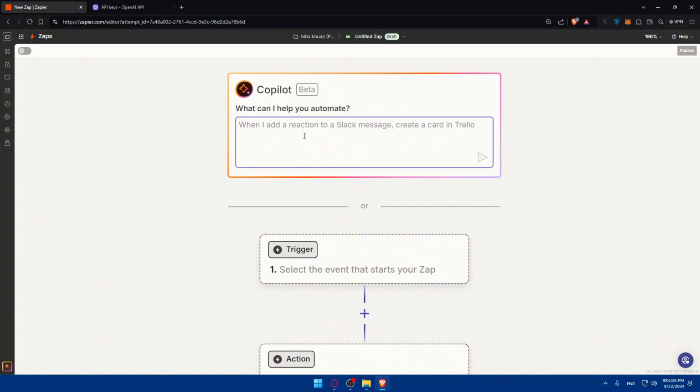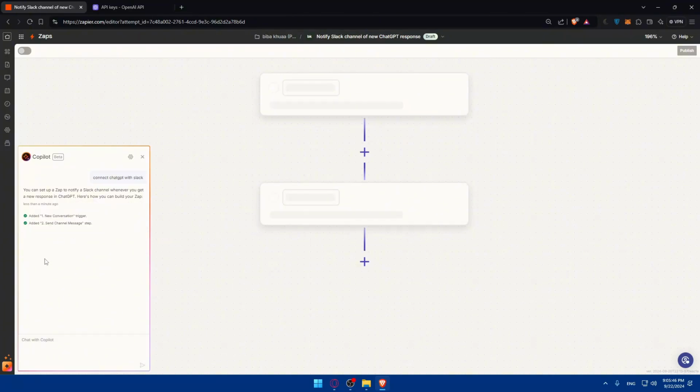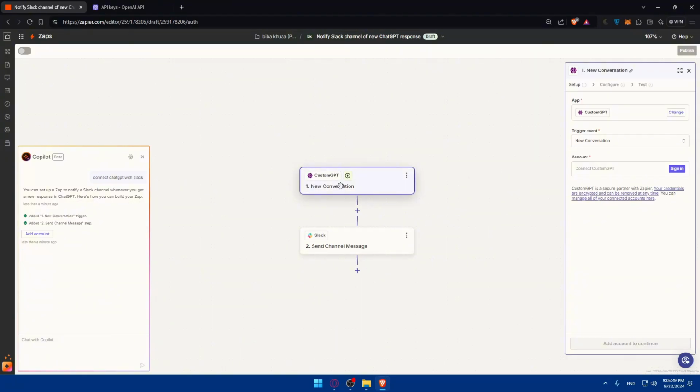So here's an example. You can just go and try to connect ChatGPT with, I don't know, maybe with Slack. I'll just go and try to connect with that. So as you can see, I'll just wait for Copilot to create some zaps for me. Of course, you can do it manually and create the trigger and actions on your own. For me, I'm not willing to do that. I'll just go and use this AI tool, which will help me do so.